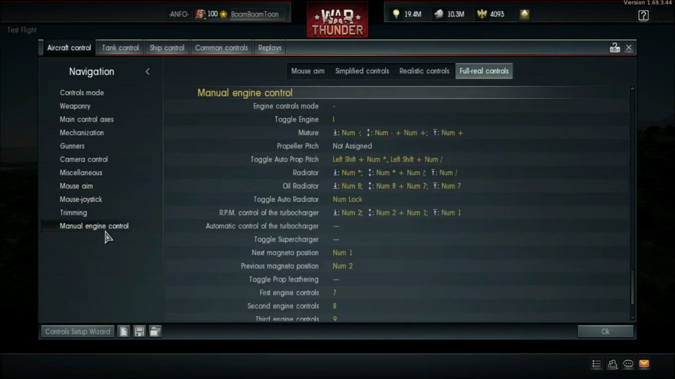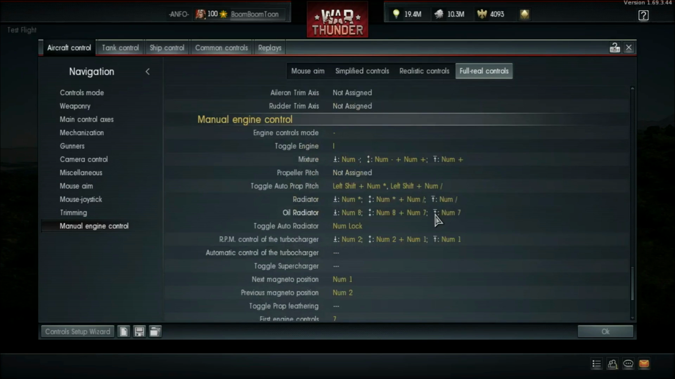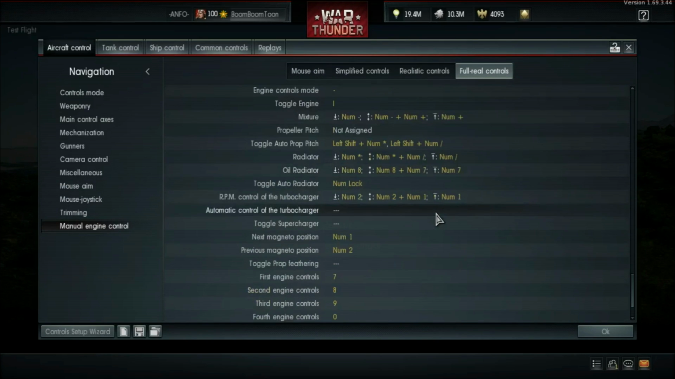Well, they're all over my numlock. And the reason for this is because, as I said, it's close to my other hand. I can be controlling the plane with the WASD, the QE, the ZX, and the 1, 2, 3, and the V for bombers with their guns. And if I need to do quick controls with the radiator or oil radiator, it's on the numpad, which is on the right side near my mouse pad.